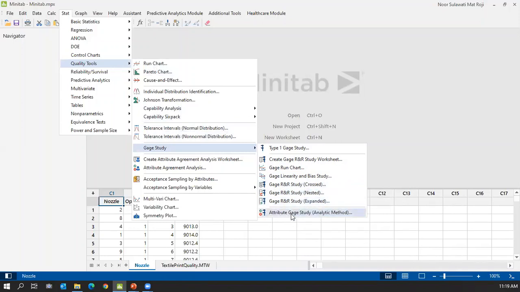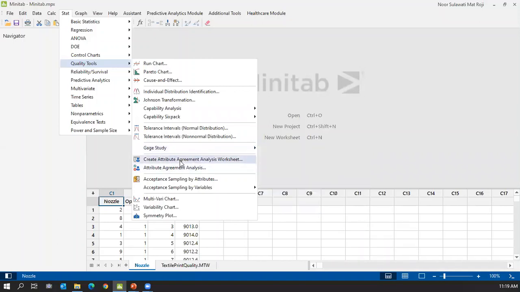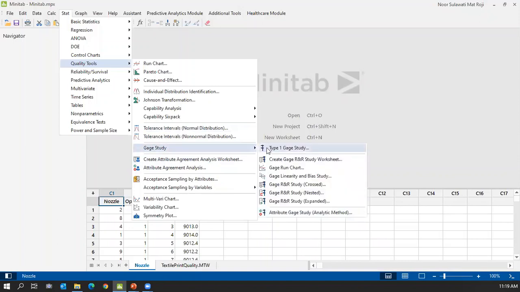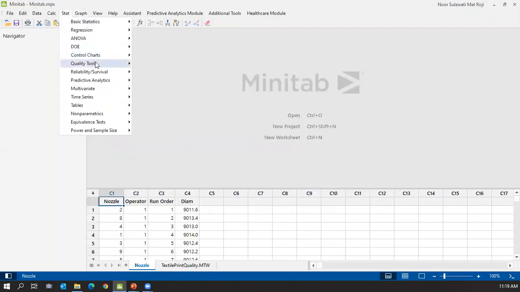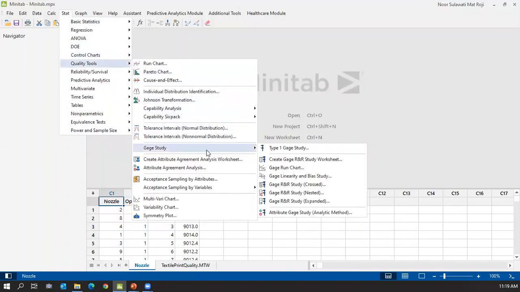Then we have the attribute gauge study, create attribute agreement analysis worksheet, and attribute agreement analysis. All these tools are available for measurement system analysis in Minitab, almost 10 tools. Hopefully you already use one of these tools for measurement system analysis. So we go to how to create the worksheet before you run the analysis: go to Stat, Quality Tools, Gauge Study, and choose Create Gauge R&R Worksheet.